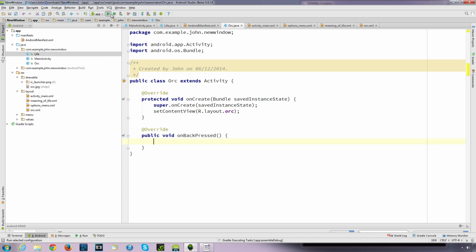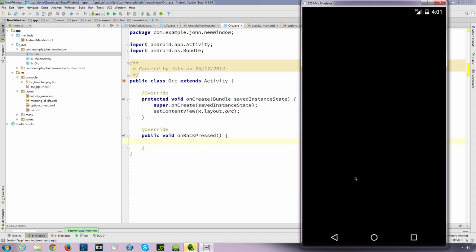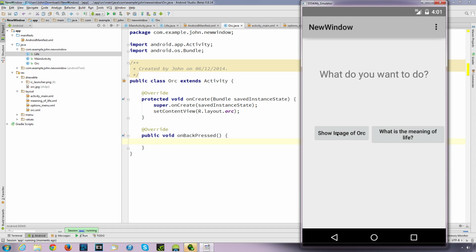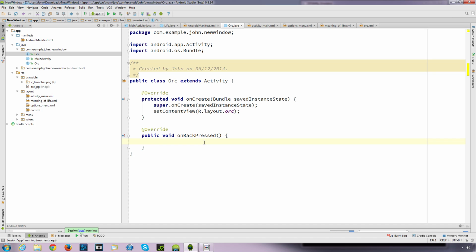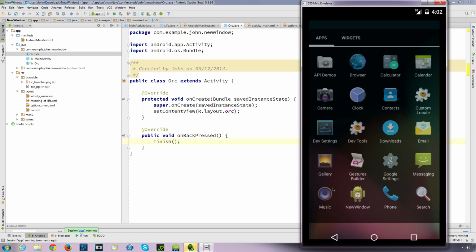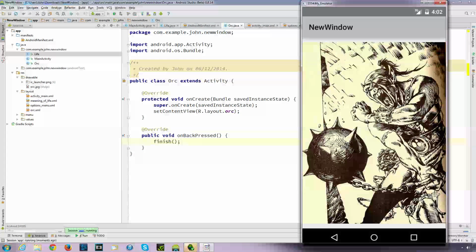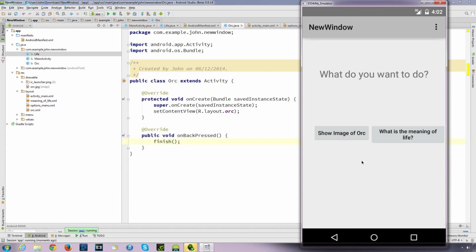So if we load back up again, we click on show image of org, now we click our back button, nothing will happen because it's not doing anything, it's not finishing. But if we were to type finish, which basically finishes the activity that's running, we run that again, and now we press back, closes the activity.